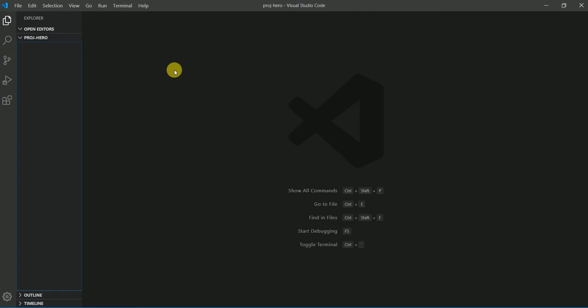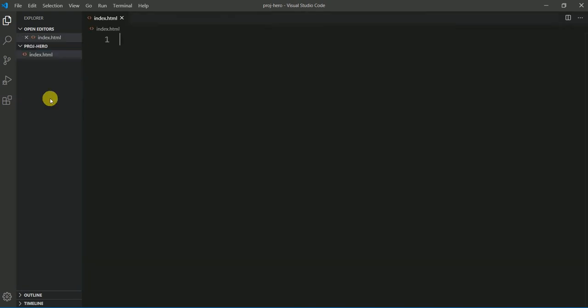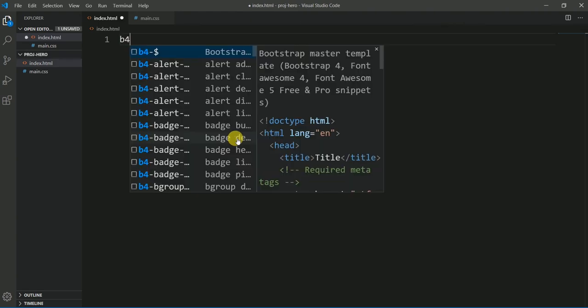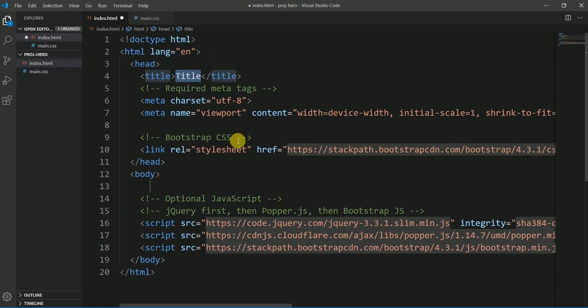Here is my VS Code editor. Whatever code editor you like, you can go with that. I'm using VS Code. I've already created a folder, project hero. Inside the folder, I'm going to create a file, index.html. Now I want to have another file. This would be main.css. As I've told you that it's a Bootstrap project, I have an extension of Bootstrap, and I'm going to use the shortcut for the extension, that is B4. And here we go. Here I have the basics, or the starter template, of Bootstrap.